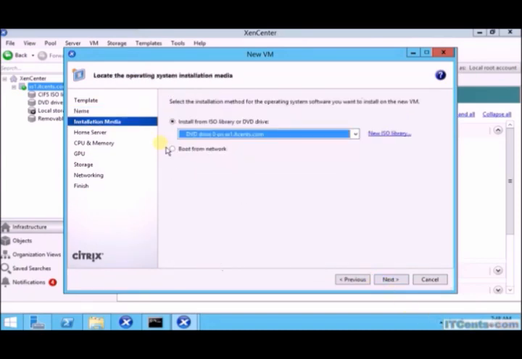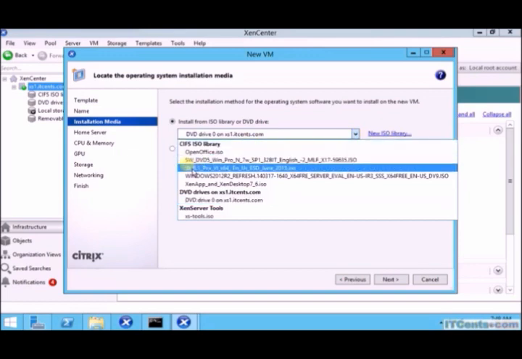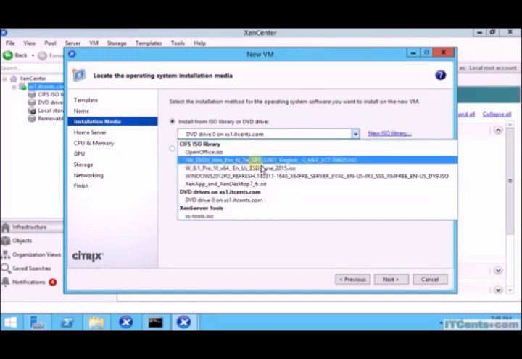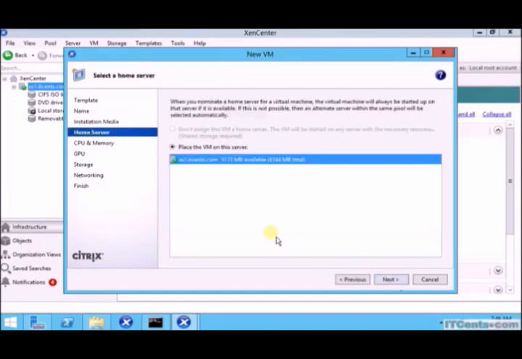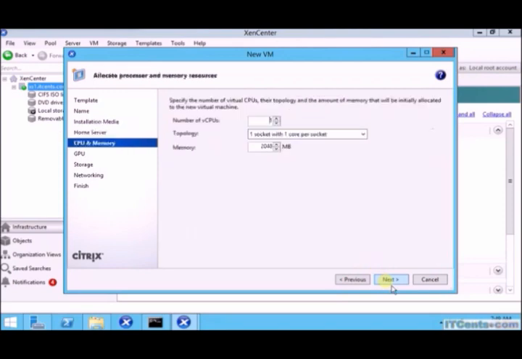Next. Yep, ISO file from the library. Here I will select the ISO file for Windows 7, so this machine will boot with this ISO image. Place the VM on this server. Number of CPUs that I want to assign: one CPU, okay, and 1 gig of RAM.